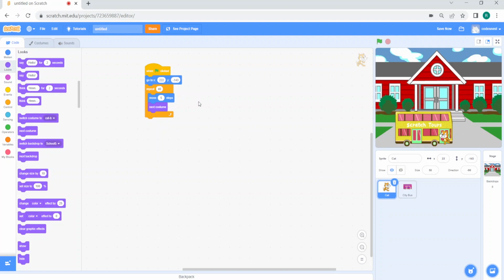To show that the cat sprite is boarding the bus, we'll use the hide block from Looks and add it over here. Once we have added it, we'll just click it. See, it has boarded the bus. Now when we click again, the cat sprite is not visible.